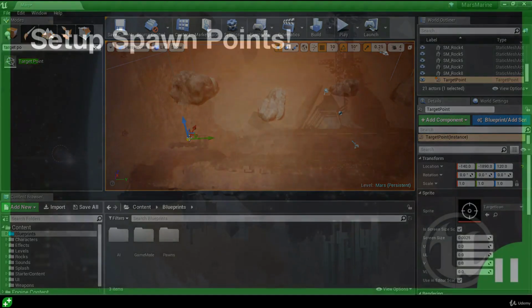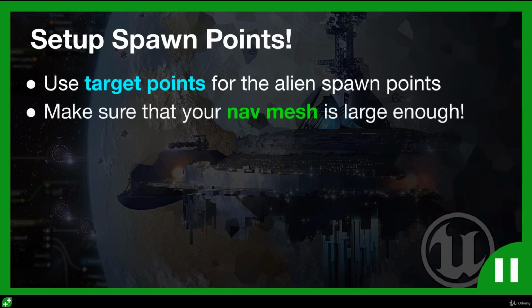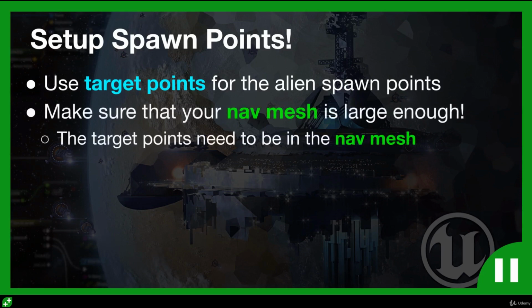So right now I want you to pause here and place down target point actors in and around your level so we can use them as the spawn points for the aliens. And make sure that the spawn points are inside the navigation mesh in your level. If the alien spawns outside the nav mesh, it won't be able to move. So pause here to set up your spawn points and then we'll take a look at spawning the aliens in waves.